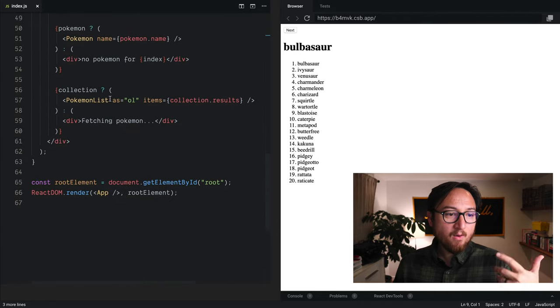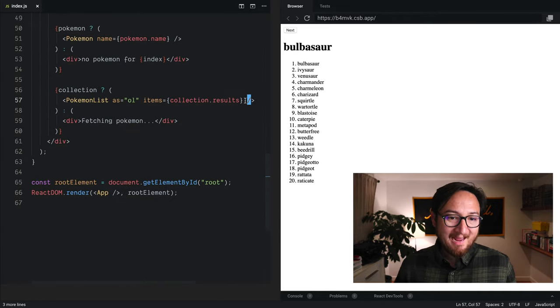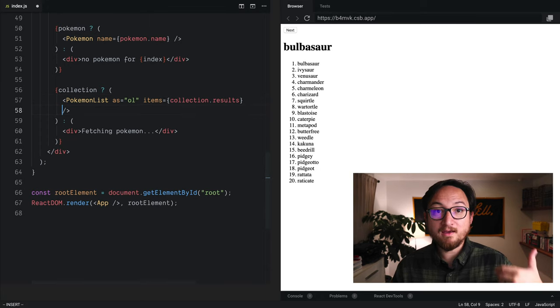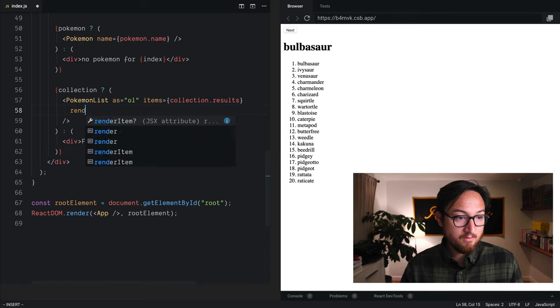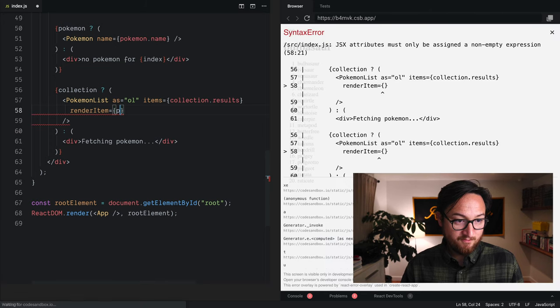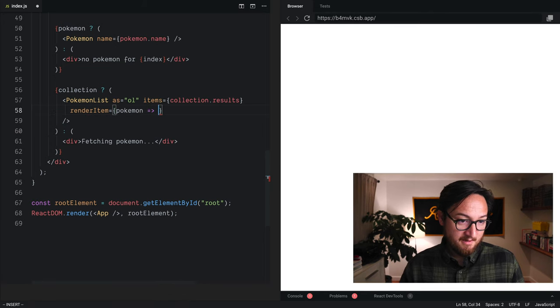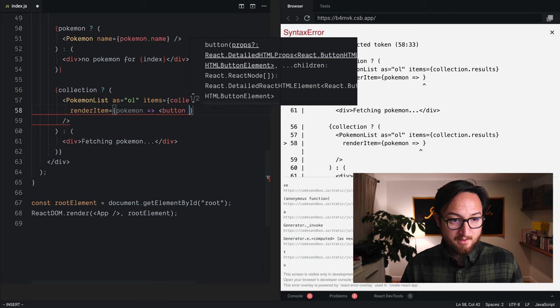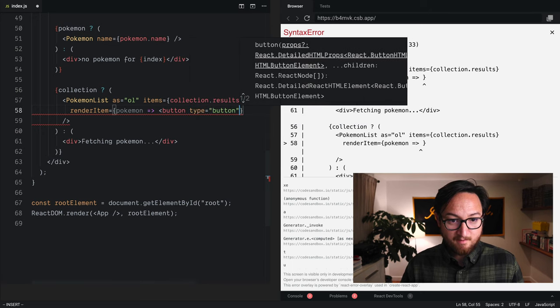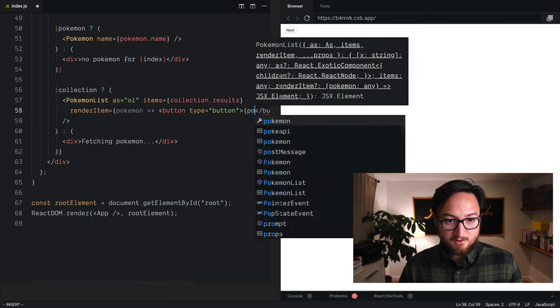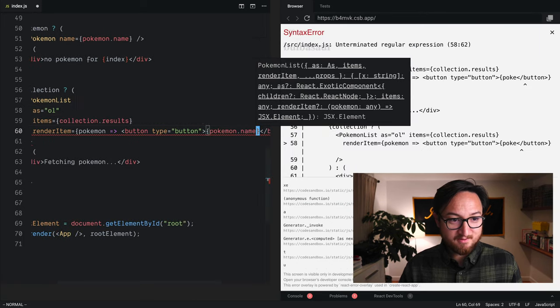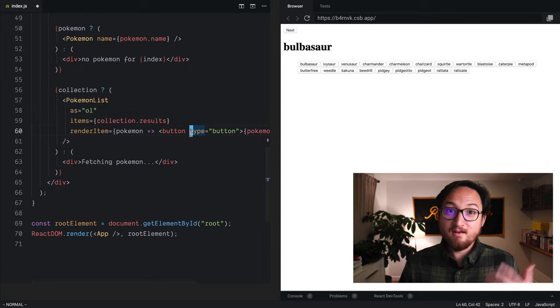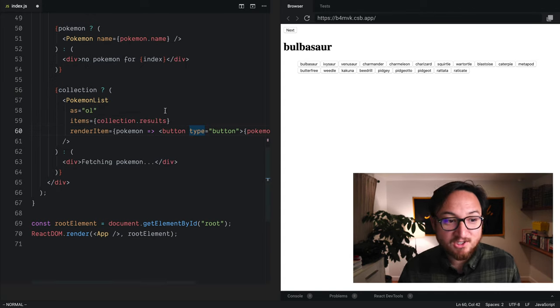Well, now here where we're using the component, we can pass in a totally different way of rendering those items. So let's say I don't want to use a list item at all. I can do renderItem as a function that takes a Pokemon and returns a button type button and uses pokemon.name. Oh my gosh, my fingers are tied up today. Awesome, and look at that. We just totally changed the implementation.